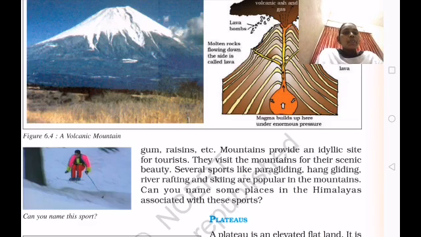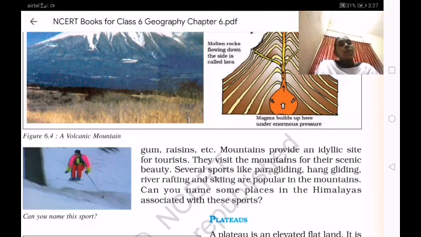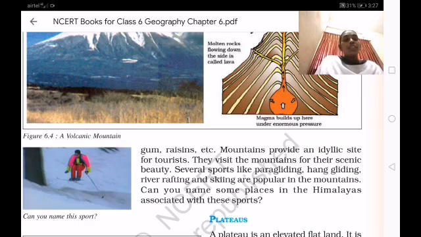Can you name some places in the Himalayas associated with these sports? Some places we can name are Jammu and Kashmir and Kullu Manali, which are the main places, and also Ladakh, the cold desert. These areas are used by tourists, and paragliding and hang gliding can be done there, and they are very beautiful places. Kullu Manali, Ladakh, Jammu and Kashmir, and Simla are very beautiful places for tourists.